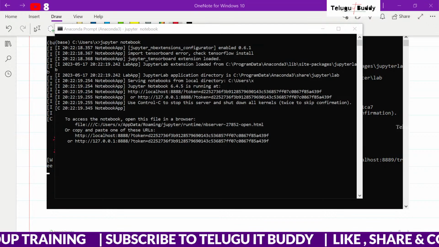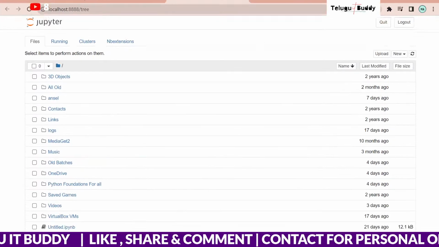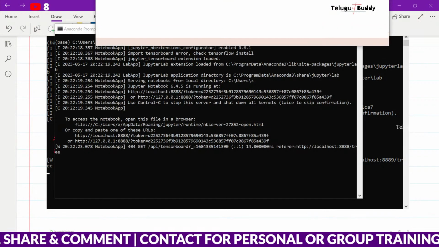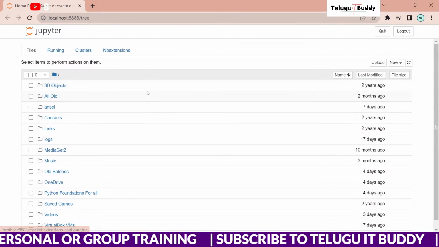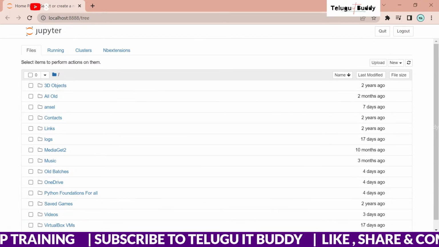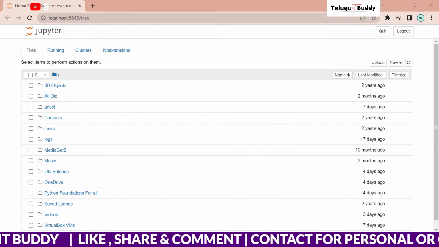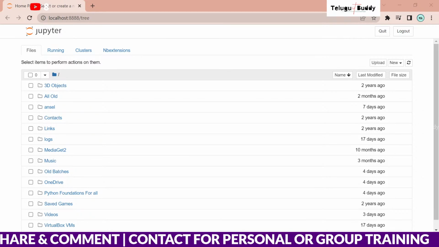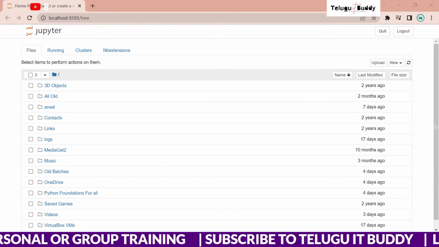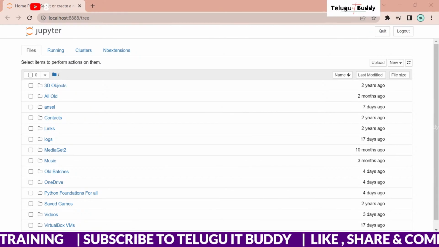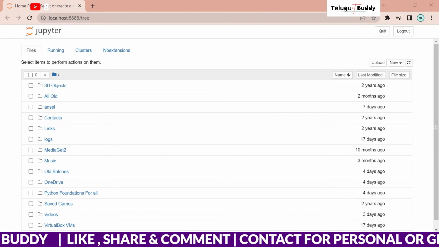I clicked on it and it is opened. You are able to see this is the landing page of a Jupyter notebook. This particular thing is the landing page and you are able to see this as the front end of the Jupyter notebook. What you are able to see. Each and everyone is able to see the landing page of Jupyter notebook.